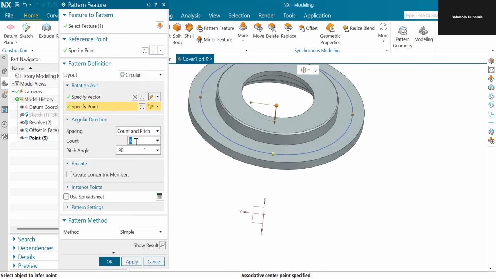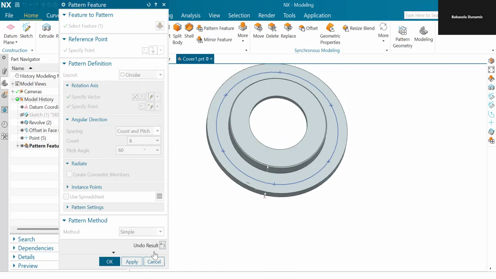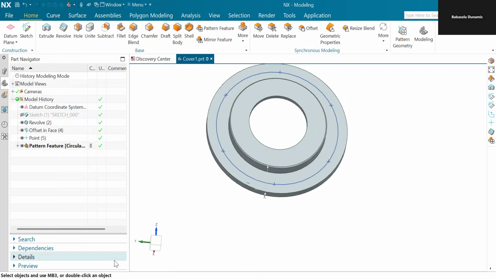And then we put count and pitch. We want 6 of them at an angle of 60 degrees, like 360 divided by 6, so that it's evenly distributed. So we press OK.